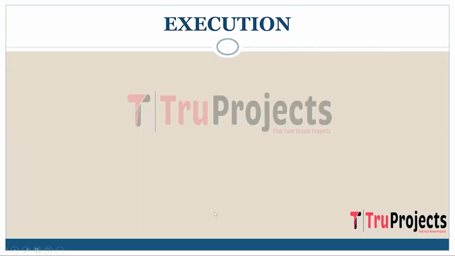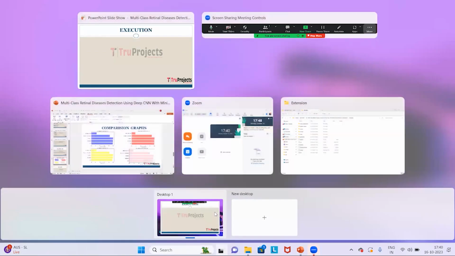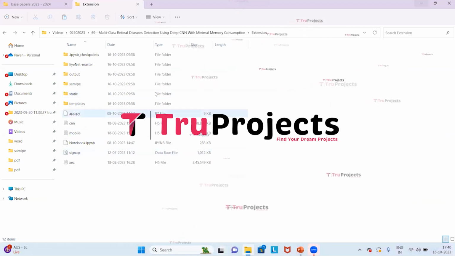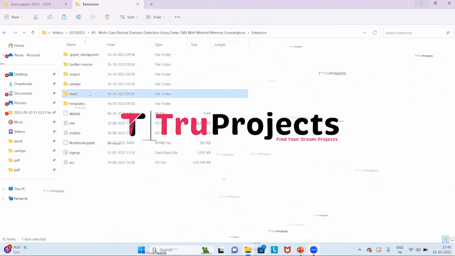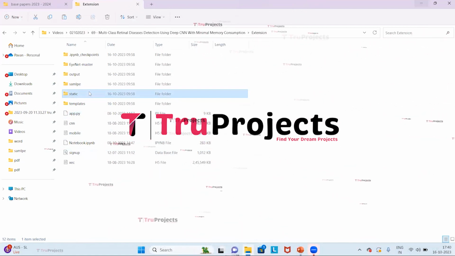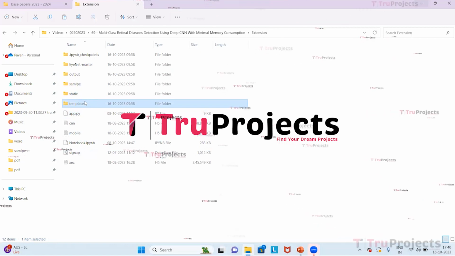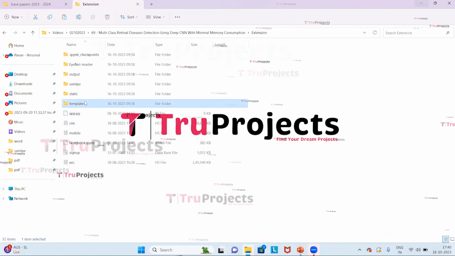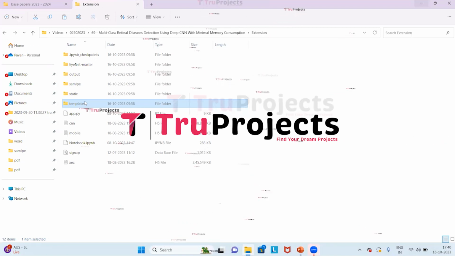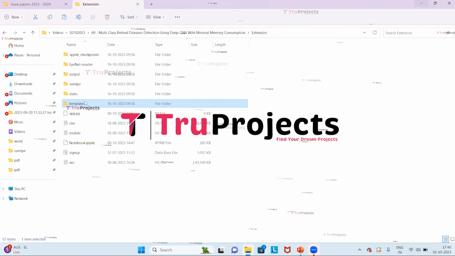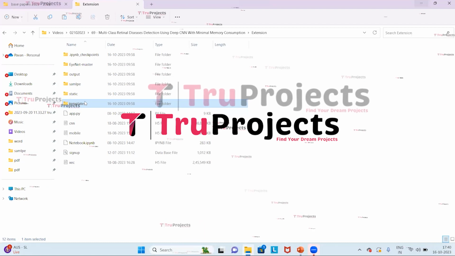For execution of the project, first we need to open the code folder which contains the source code files. This is the code folder of the project. This is the static folder. This folder consists of files related to CSS, JavaScript and Bootstrap. Here we have the templates folder. This folder contains all HTML pages used in the project. It typically includes files like index.html, about.html, etc., which represent different pages of the website.